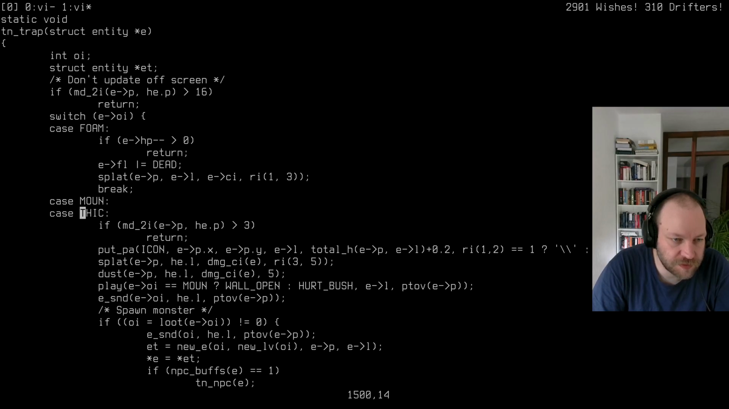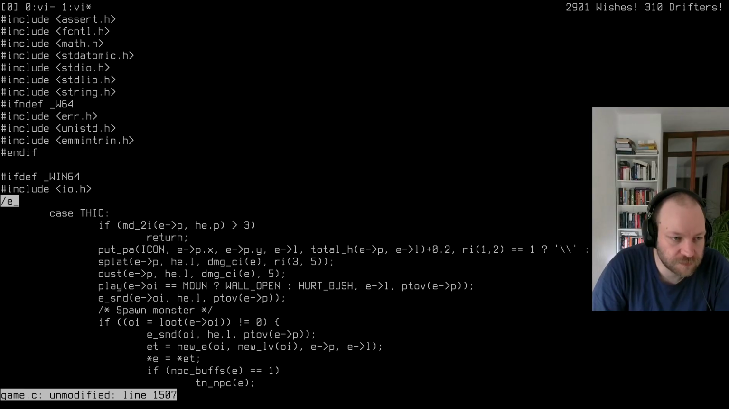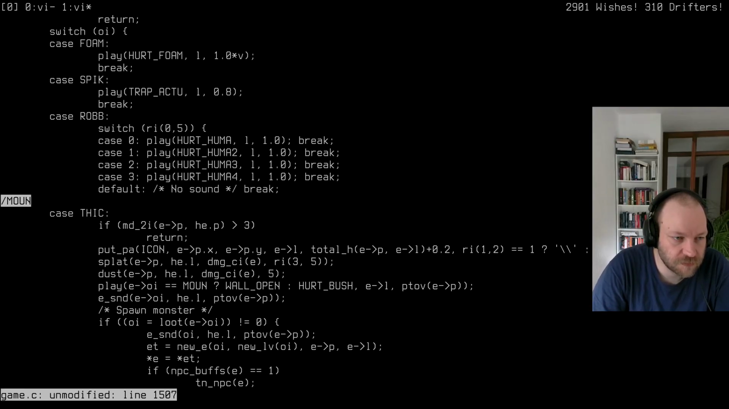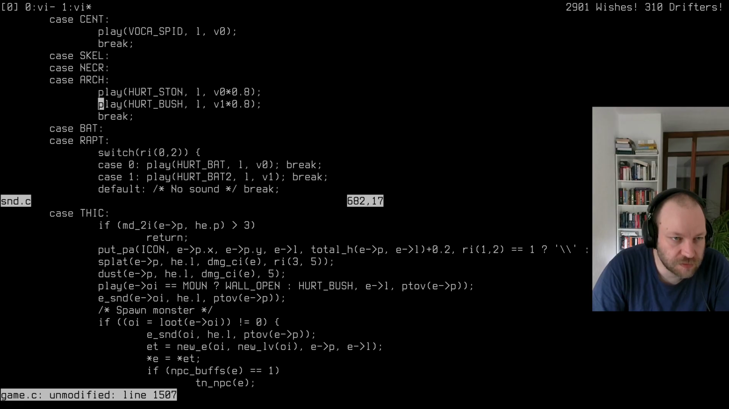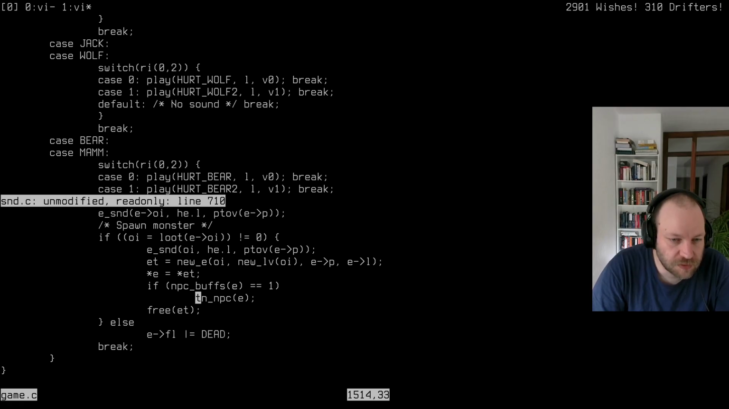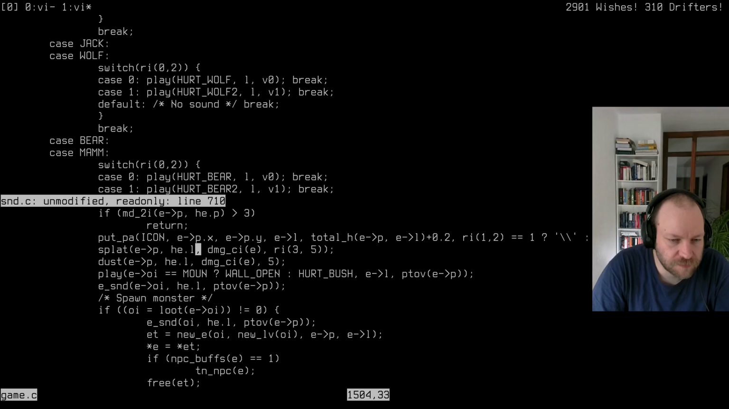Yeah, so the mounds and the thickets is where raptors jump out of. They play the sound of the monster that jumps. Oh, no, that's not true. Oh, what? So it calls the function that I just looked at. But there's nothing here. Why does it then... Oh, here's the sound. Yeah, that's stupid.